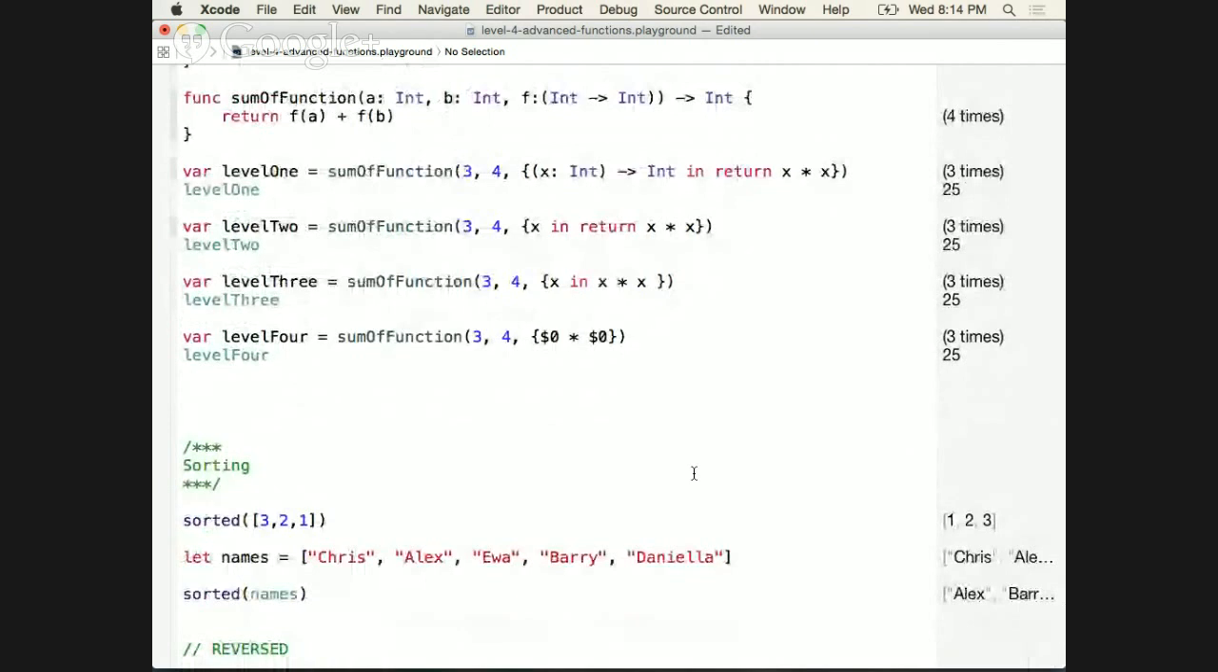Yeah, so that's all the Swift stuff. Did anybody have anything that we missed? No?